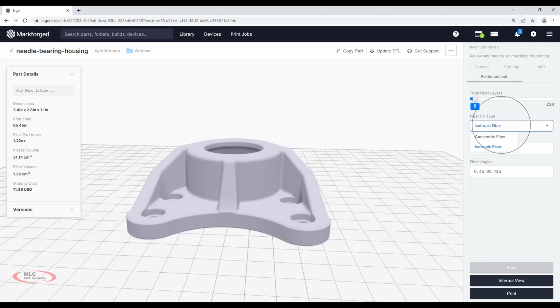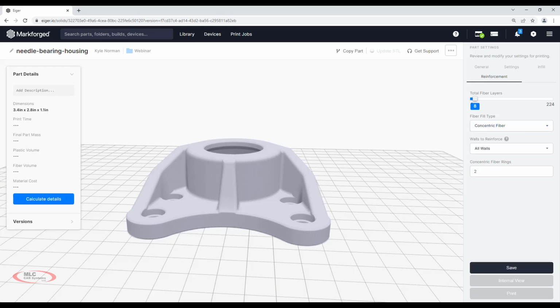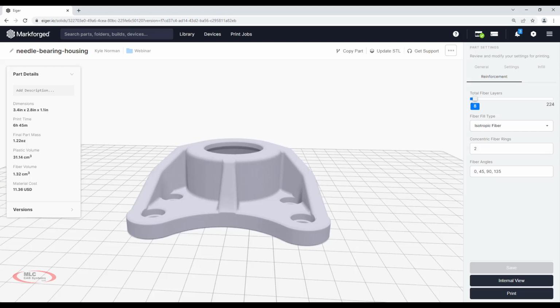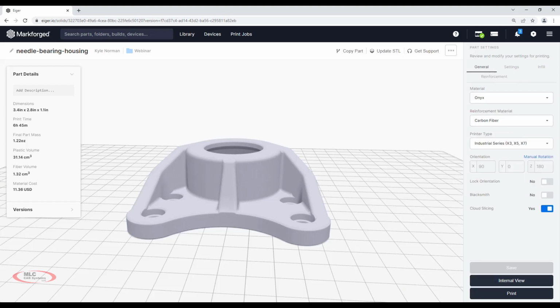So there's 2 methods to put fiber into your part. There's concentric, which is exactly what it sounds like. It will go around the part. And there's a couple ways to define that. So you can go all walls, outer shell only, or inner holes only. We're going to look at this a little deeper here in just a minute. And then by default, it puts isotropic fiber in. The reason it does that is isotropic fiber is the strongest fiber strategy. And it's basically going to put 2 rings around a part and then fill it full, a zigzag pattern in between those rings, twisting 45 degrees every layer. For now, I think we're good for this initial setup.